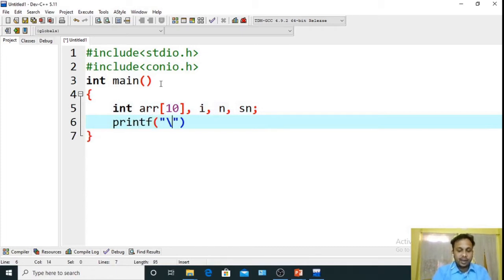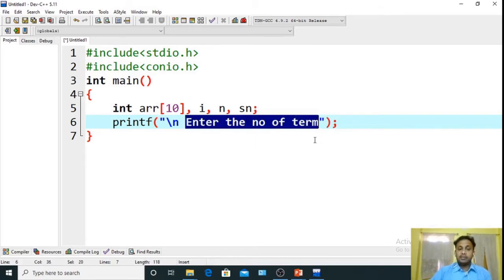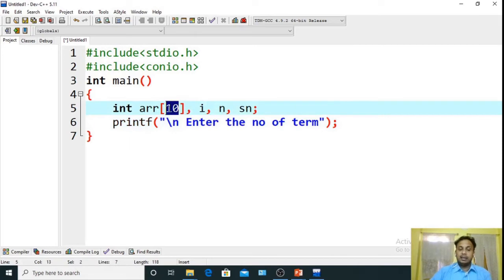So let's start. Next, printf. printf is a library function, as I have told earlier, defined within stdio.h, the standard input output header. At first we will print "Enter the number of terms". Number of terms means how many values can be stored by the array. Always remember the number of terms must be equal to or less than 10, as the array can store only 10 values.